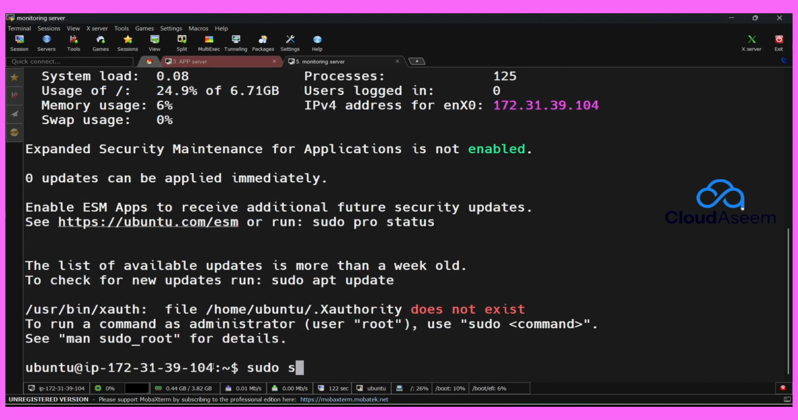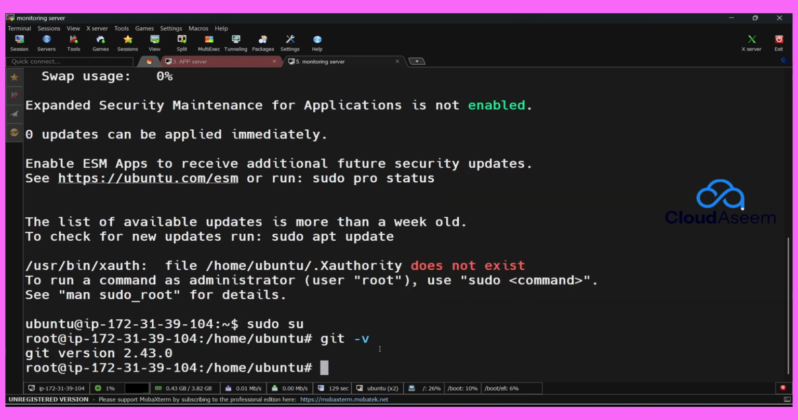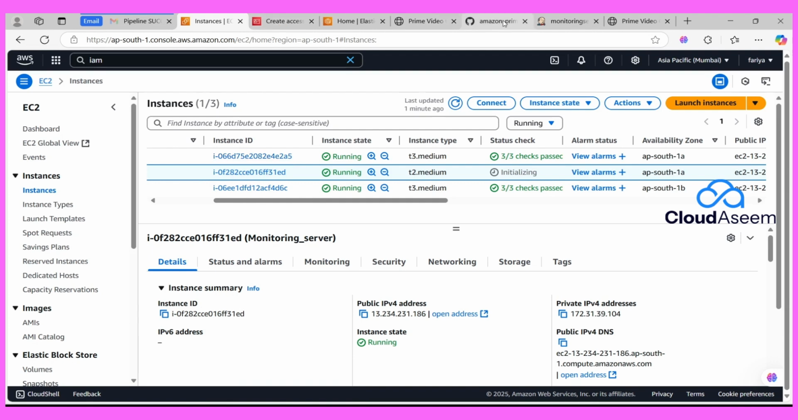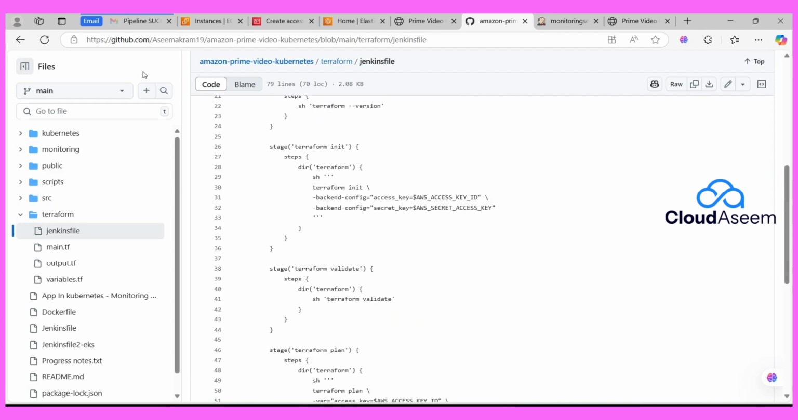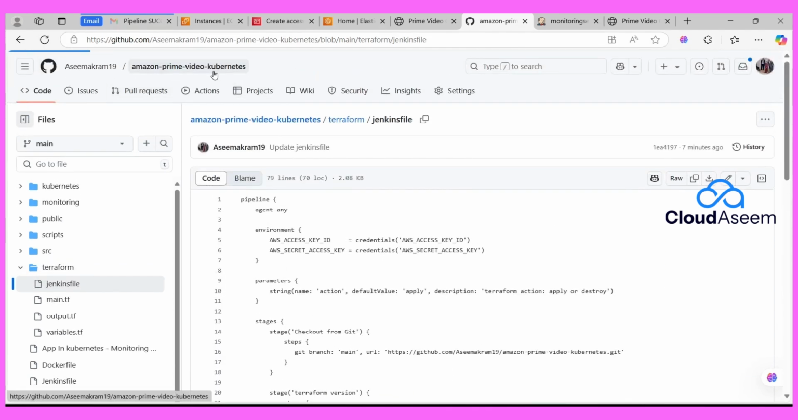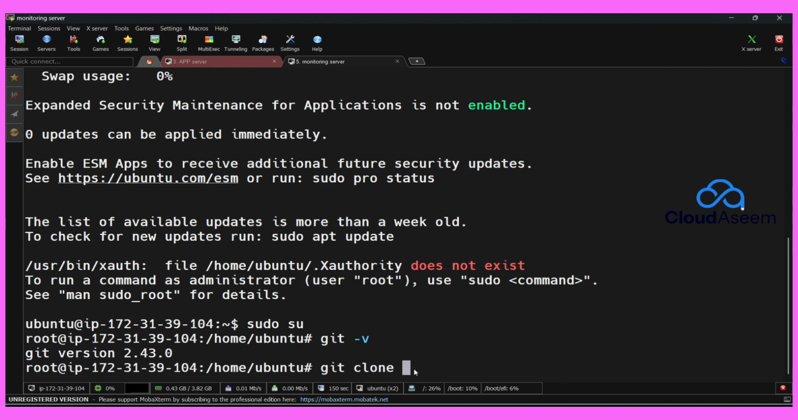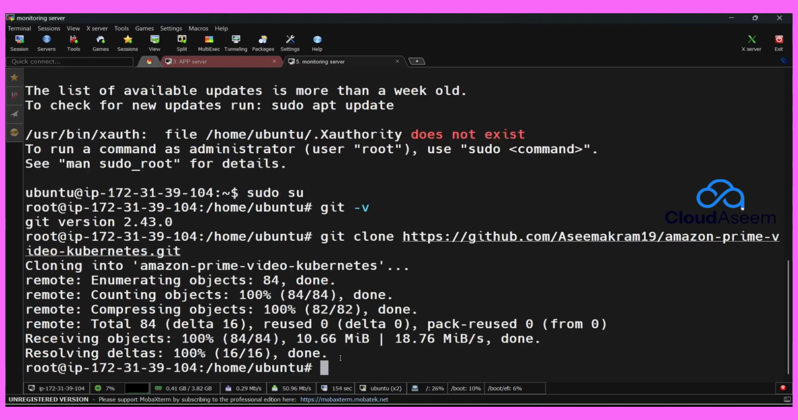So sudo su, that's fine. Now what we will do is first check that git is installed. By default Ubuntu will have git installed. Okay, so let's clone our repository, because my scripts to install Prometheus and Grafana are available in my GitHub repository, right? So let me go to the repository, take the URL and paste it over here: git clone and the repository URL. Hit enter. So my repository will be cloned over here.